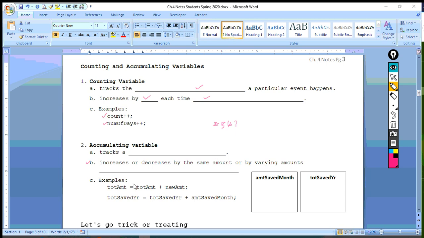An example of our code, and we've done this already, is that let's say we have a total amount, and then we get a new amount to add to it. So we go the current amount plus the new amount. That's just common code, where this variable is an accumulating variable. Whatever its current value is plus the new amount is going to give us a new total amount.